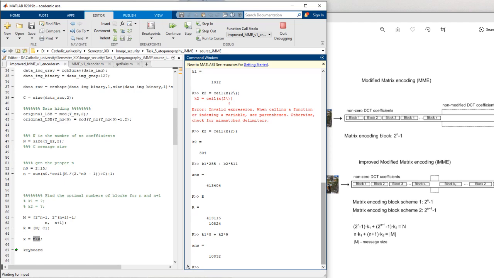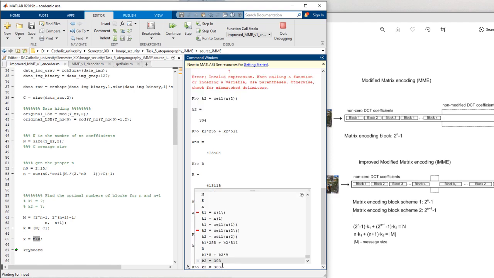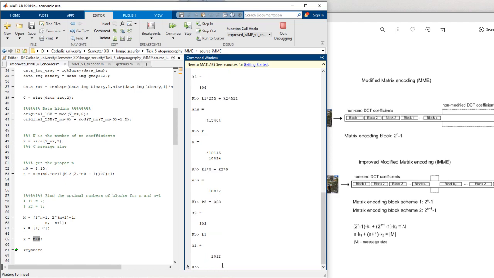As I said, if I make K2 smaller and K1 bigger, I will reduce the theoretical capacity. At the same time, I will reduce the number of necessary coefficients. Okay, so now K2, 304, I will make 303, and K1 I will make 1013.